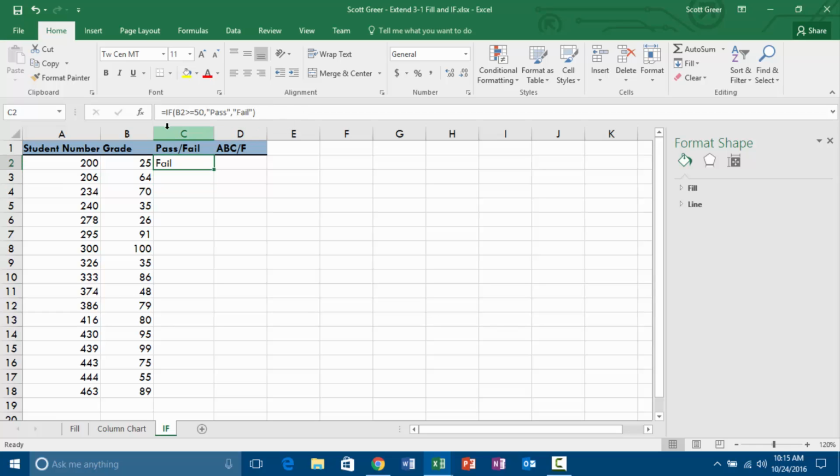So if B2 is greater than or equal to 50, then do a pass. If not, do a fail. We're going to drag this all the way down. It was asked us to. Looks good. I'm going to go ahead and just, this isn't in the book, but I'm going to align it for right now.